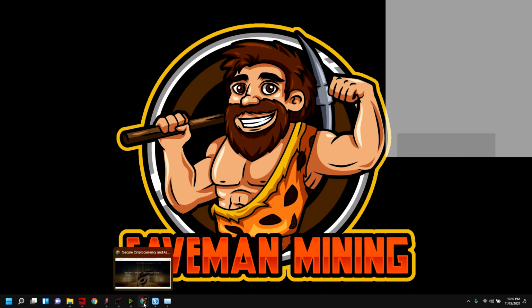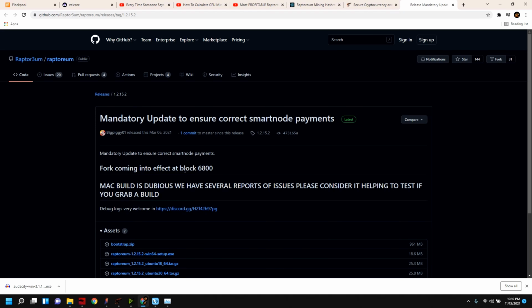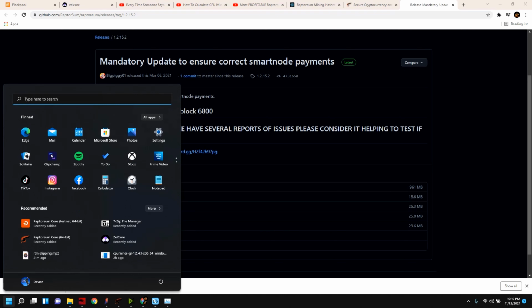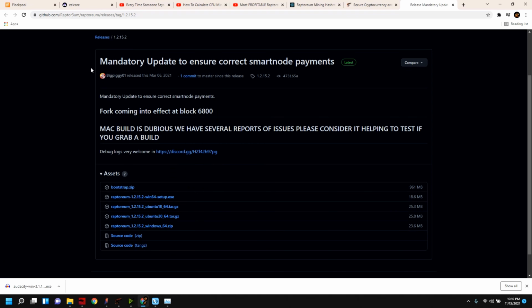So first things first, let's go ahead and have you guys jump to raptoreum.com, and we're going to focus on two things. The first is going to be the download section. You're going to be looking for a wallet. If you download the wallet here on raptoreum.com, it's going to point you to the GitHub site, which is going to allow you to download in Windows and Ubuntu the RAPTOREUM core is what it's called. So that is the native wallet.